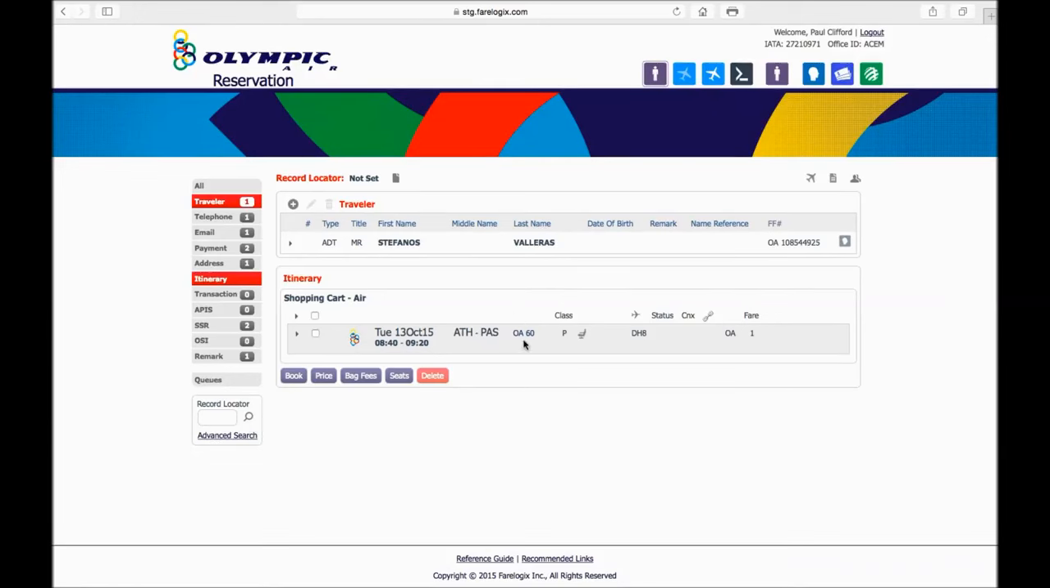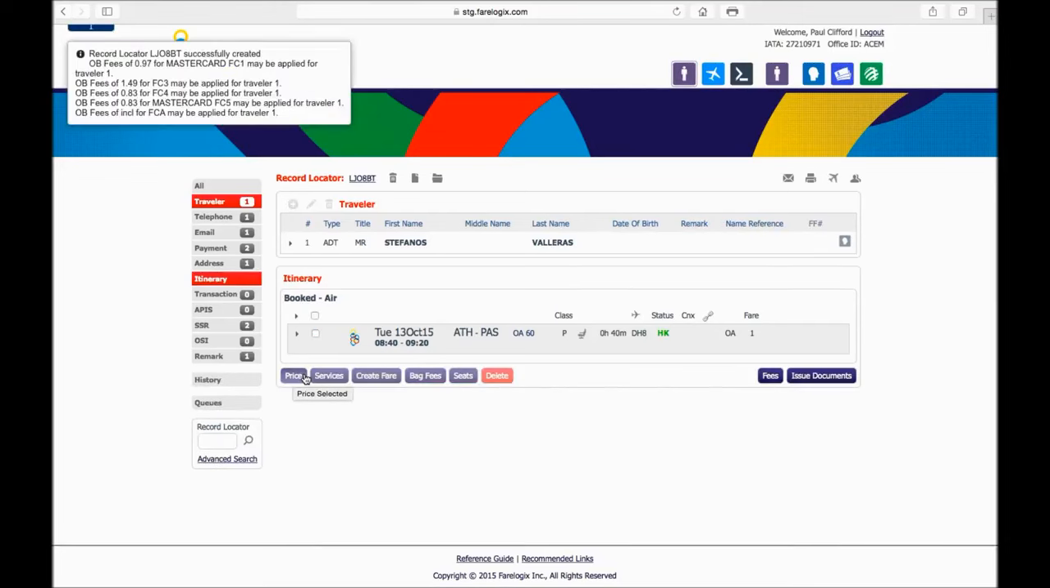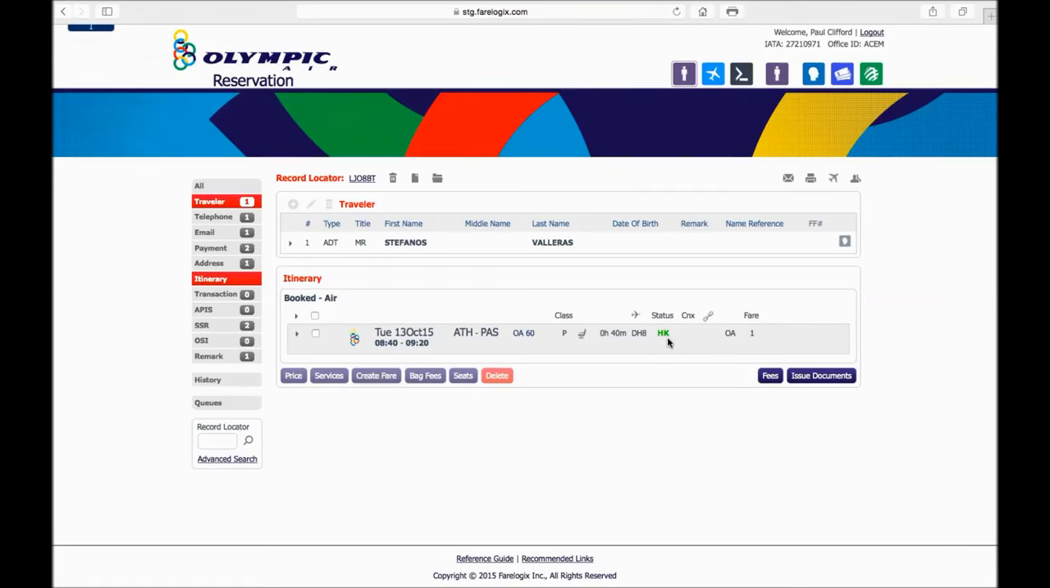Even though the flight information is on the home screen, we do not have a record locator and the booking status is empty. So we need to send a booking message to Olympic Air. We select these two boxes and book. As you can see, we have a record locator as well as fee information. We've also the record locator here from Olympic Air. And the status is now HK, holding confirmed.